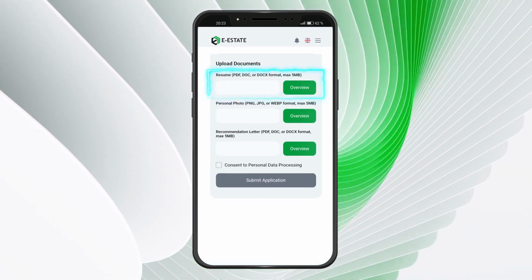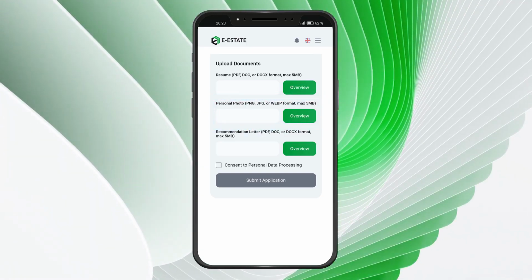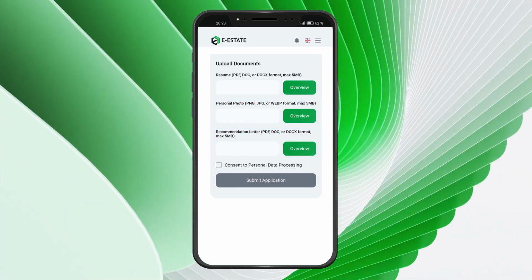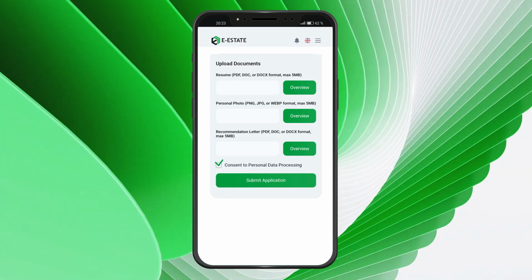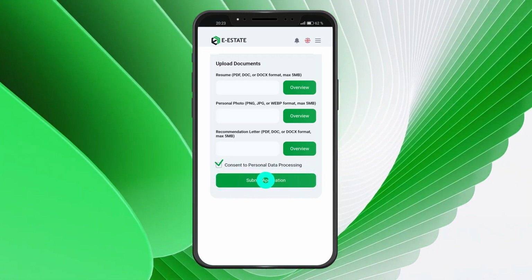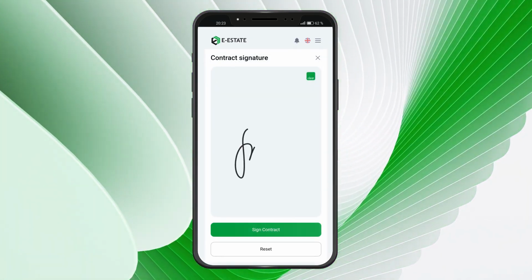Uploading documents is optional, unless you plan to become a senior agent and move up the career ladder. Agree to the processing of personal data and click Submit Application. Sign your employment agreement.